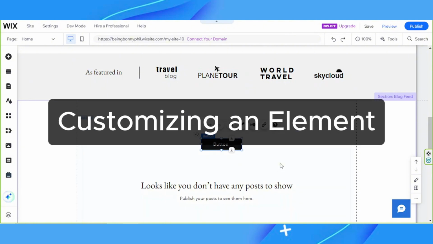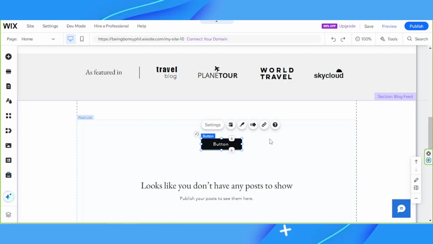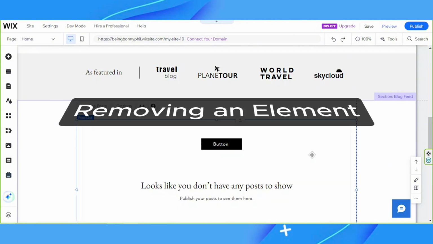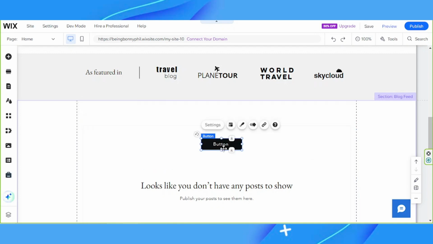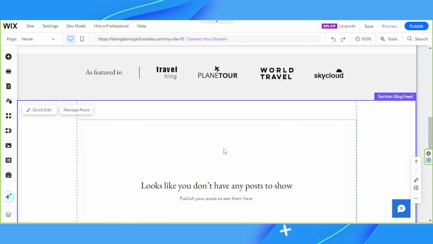Customizing an element. To customize an element, you can click on an element, and once you click on it, you'll notice that some tools will appear. Different kinds of tools will appear for different kinds of elements. Choose which tool you'd like to use in order to customize your element. Removing an element. To remove an element, just simply click on it and hit the Delete key on your keyboard.